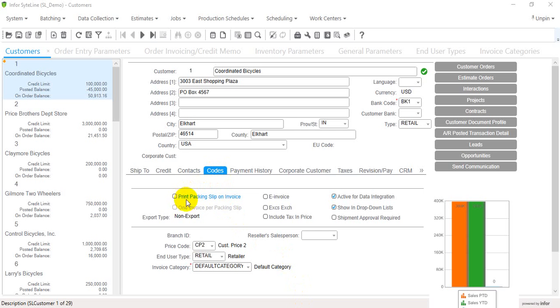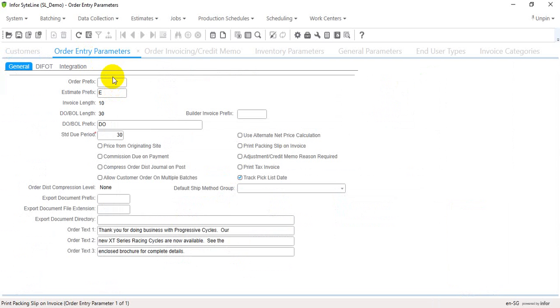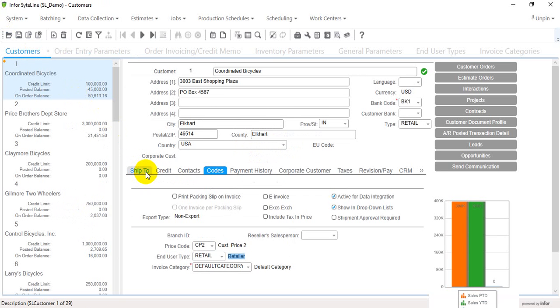Okay, so first we have the print packing slip on invoice. Here you select this checkbox if you want to print packing slips on invoices for this customer. Otherwise you just clear this checkbox. You have to know that in the order entry parameters you can define print packing slip on invoices, whereby when you create a new customer record it will automatically have the ability to print the packing slip on invoices. Also make sure that if consolidated invoicing is selected for this customer, the print packing slip on invoice feature is not available.